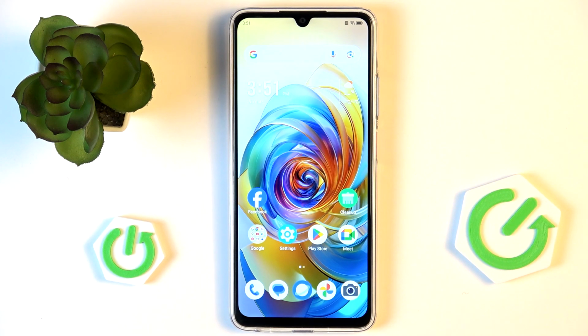Hi everyone, in front of me I've got ZTE Blade V70 Max, and let me share with you how to allow unknown sources on this device.